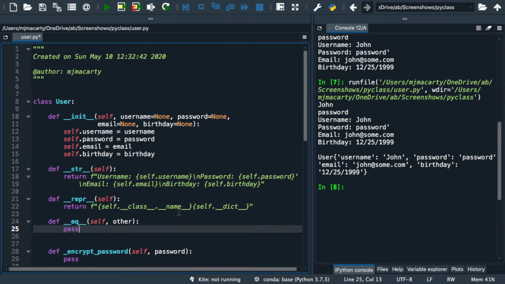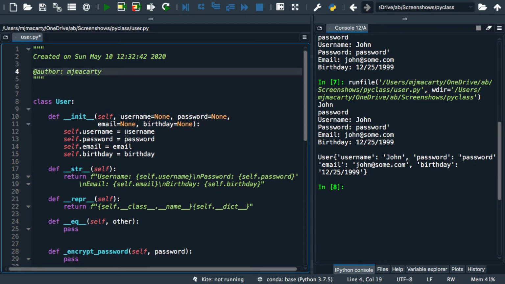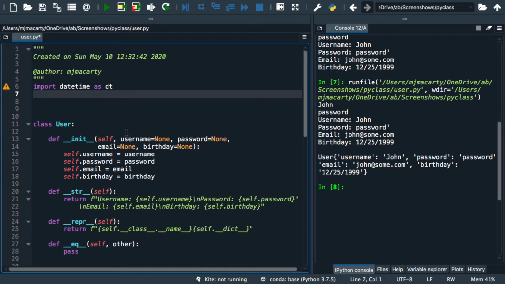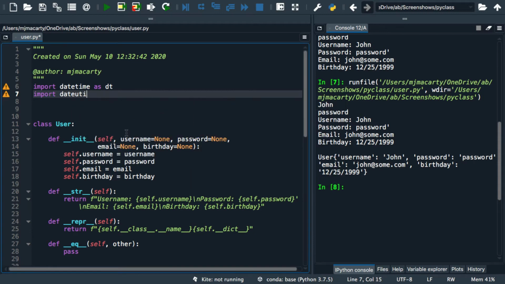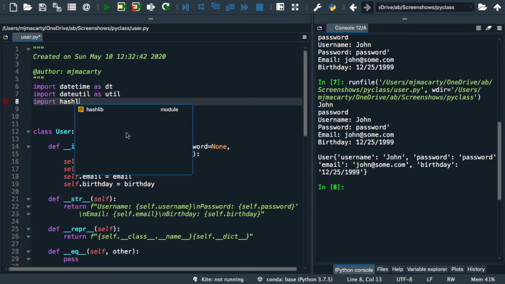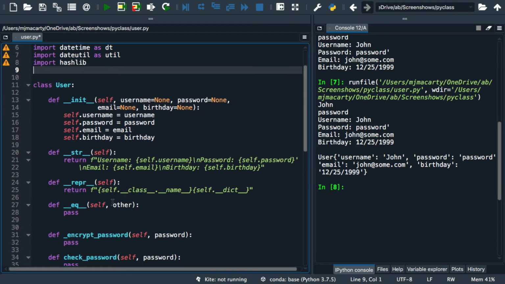Okay, another nice thing about the classes is when you call them, you can also import other classes or modules from Python. And to do some of the work we're going to be doing, I need the datetime library. I'm going to need this dateutil library. Okay, the dateutil is not part of the standard library, so you may have to install that. And I'm going to import hashlib so that I can encrypt the password. Okay, so with that done, we're ready to go ahead and write our custom methods.